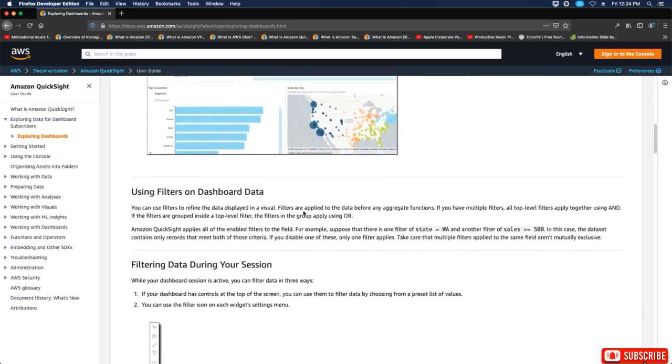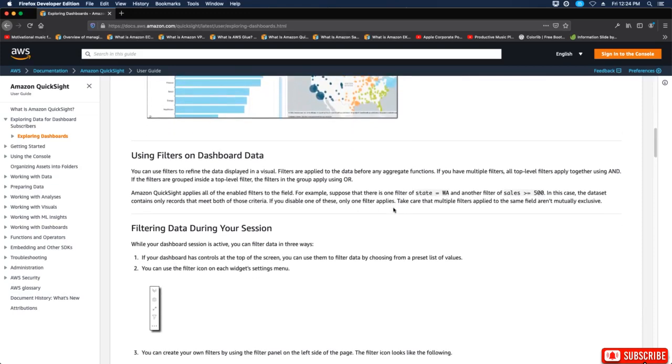Okay, using filters on the dashboard data, you can use filters to refine the data displayed in a visual. Filters are applied to the data before aggregate functions. If you have multiple filters, all top-level filters apply together using AND. If the filters are grouped inside a top-level filter, the filters in the group apply using OR. Amazon QuickSight applies all of the enabled filters to the field.